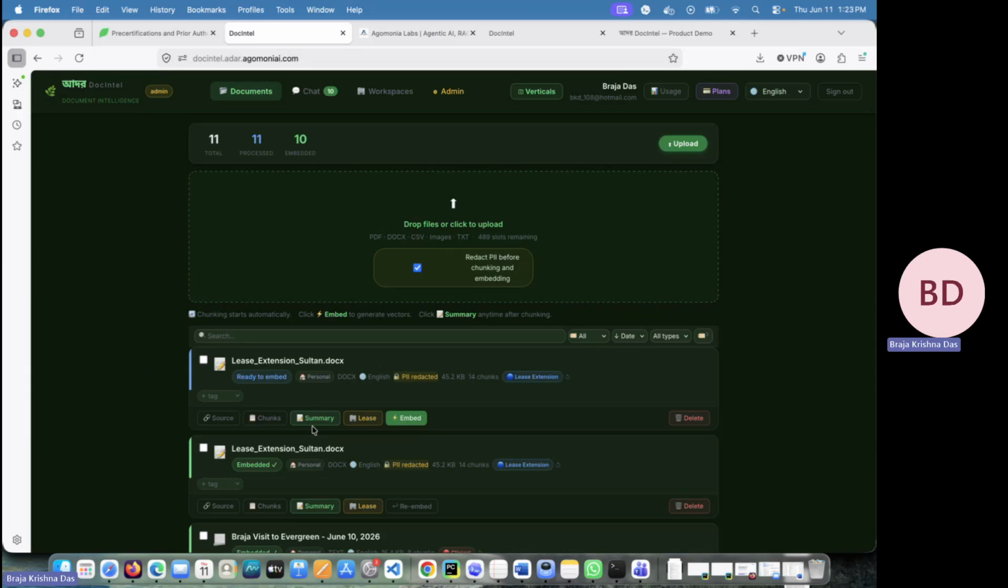Now the next step is AI enrichment. DocIntel generates summaries. As you see the summary button here, it can generate the summaries. It classifies the documents, like you see here, the lease extension. So this is a classification of the documents. Then it has a lot of keywords, then entities and business metadata, which it enriches by using the AI.